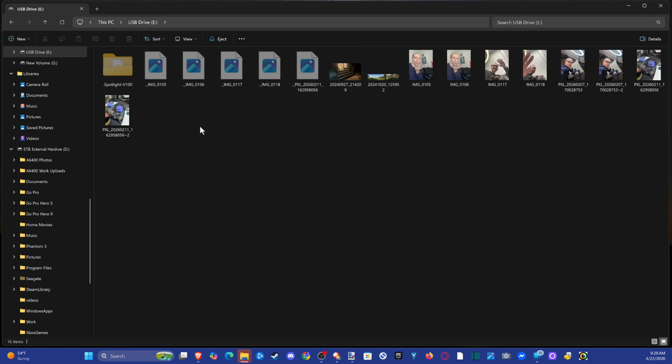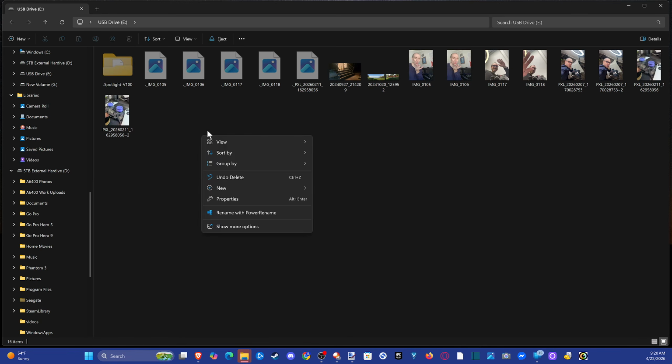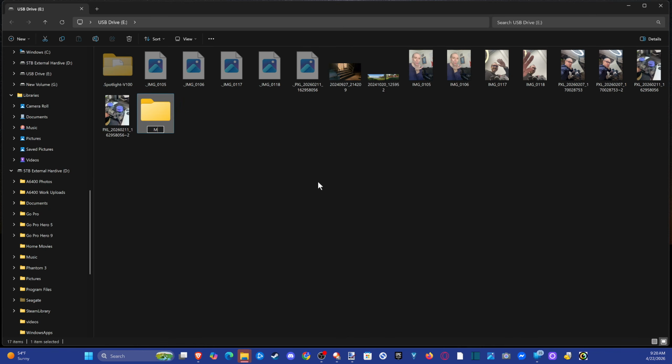So I'm going to open this up by double clicking on it. All right, so I can see everything in here. So if you're going to play music on here, you might want to right click and then go to New and maybe make a folder for music. So let's do an example here, music. Just like that. Okay, so I can place music in here.